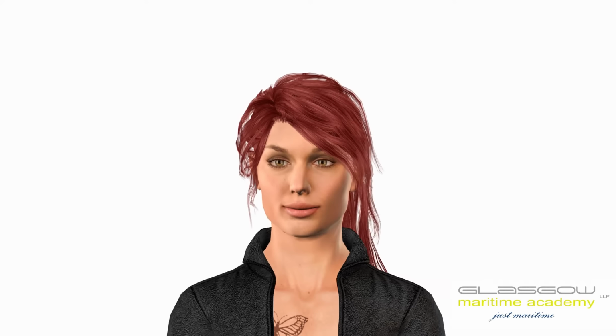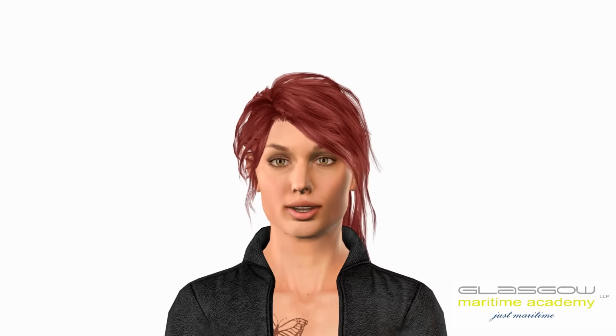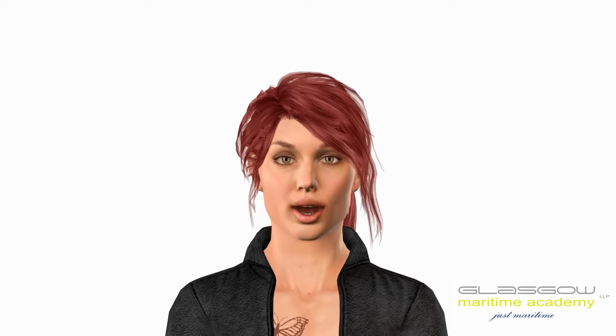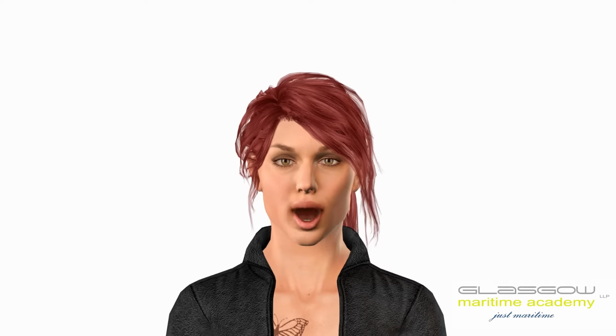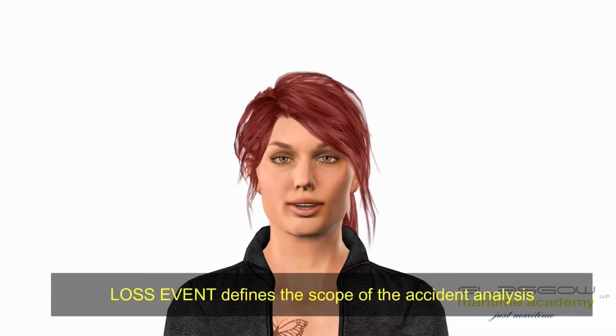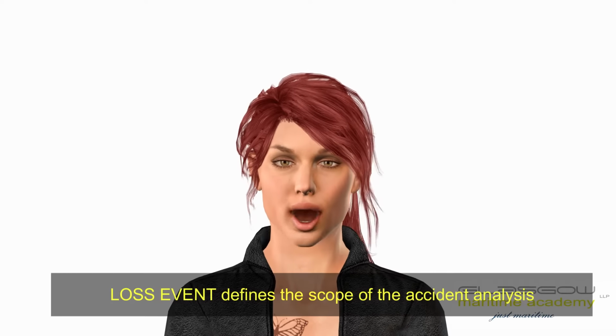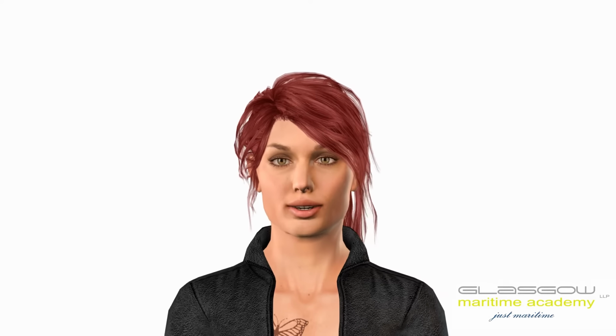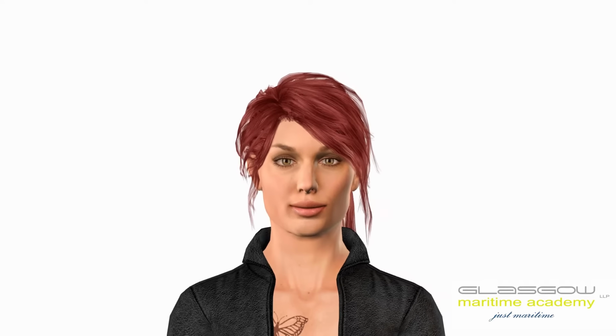Loss event. Undesirable consequences resulting from events or conditions or a combination of these. Loss events will appear as statements within fault trees, 5Y trees, or causal factor charts. They are developed by the investigator/investigation team to define the scope of the investigation or analysis. The way the loss event is stated and understood will define the scope of the incident analysis.